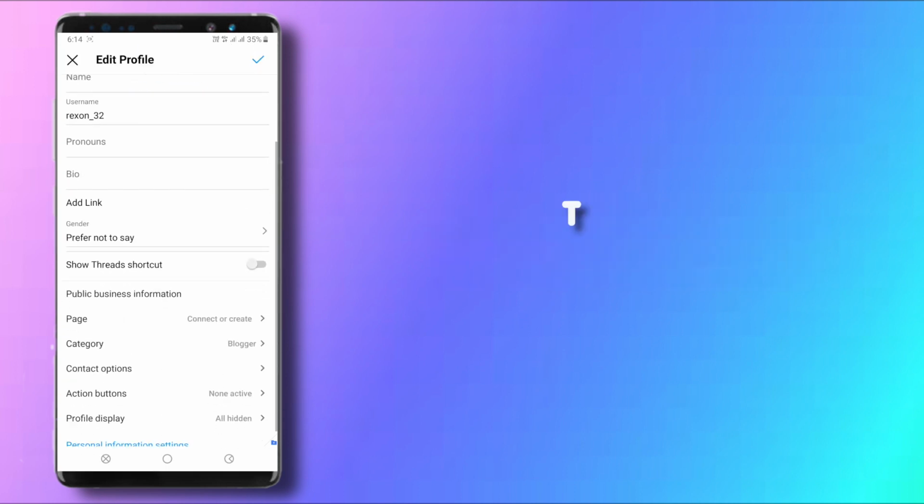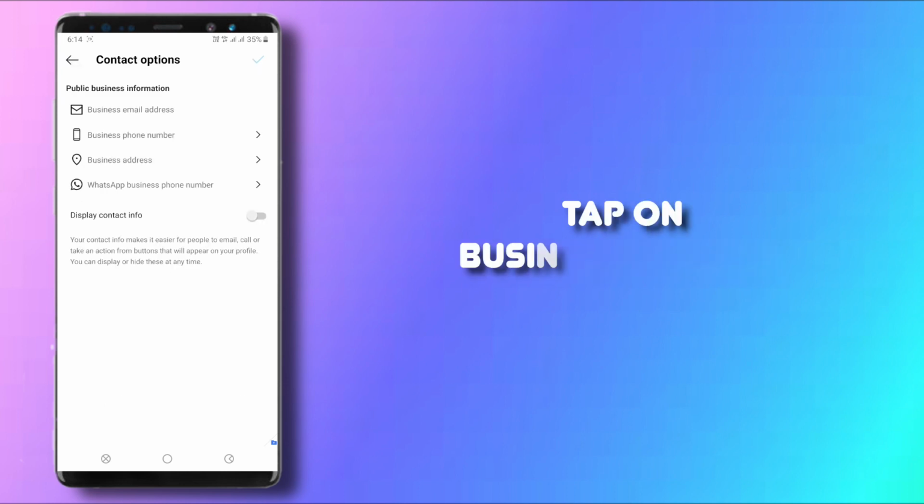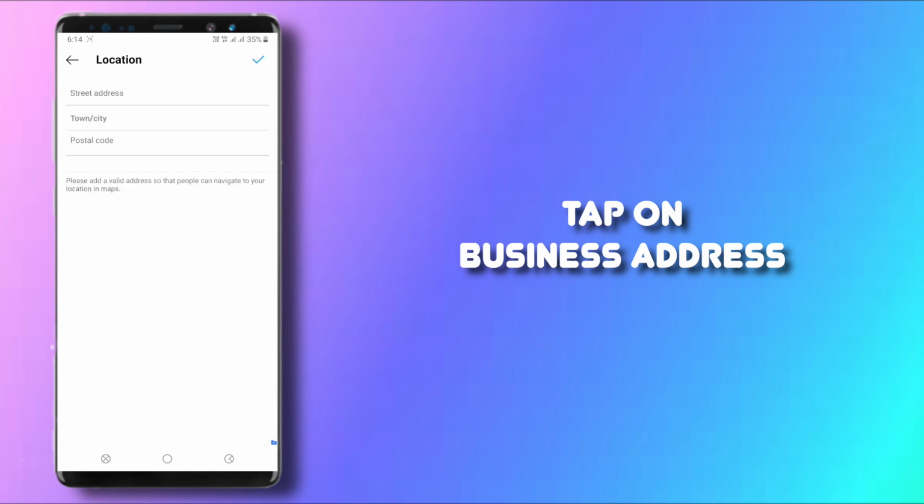Here, as you can see, you will see this information: public business information, page, your category, your contact information. Now under the page, just tap on contact options. There you will see your email address, your phone number, your location. Now tap on business address.